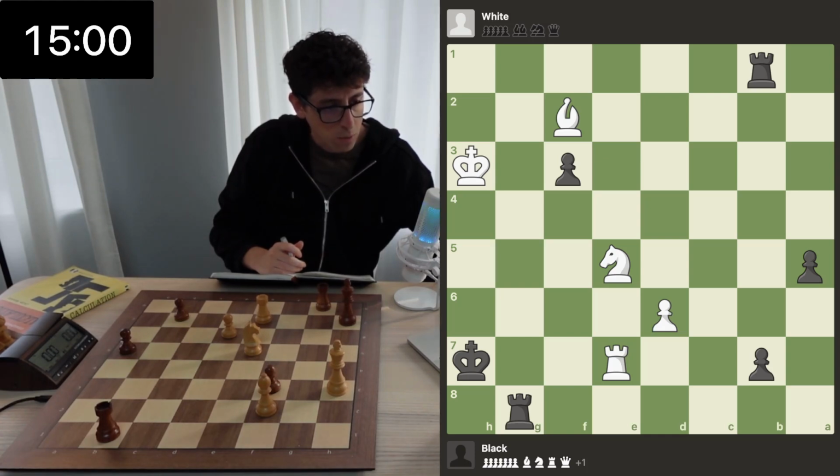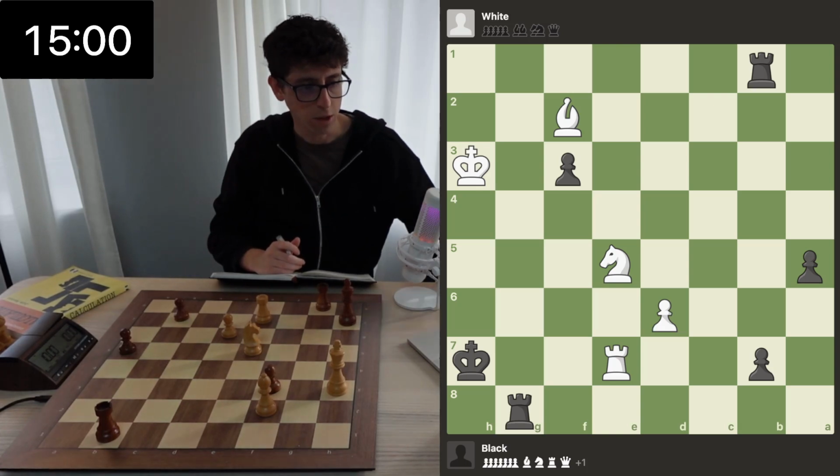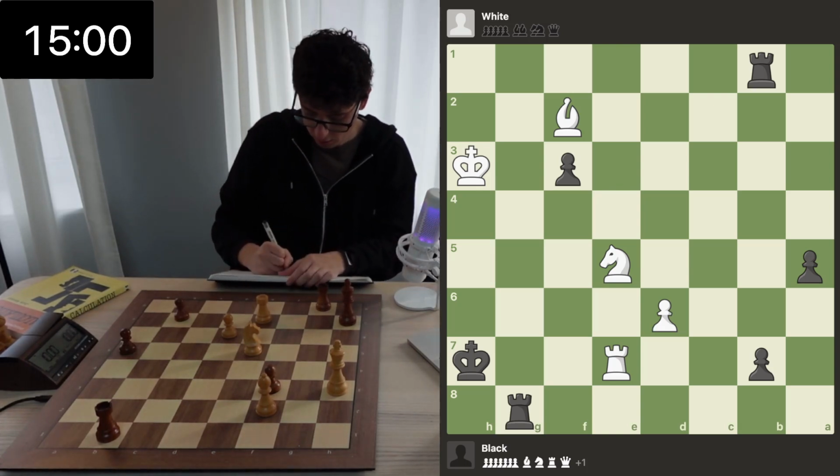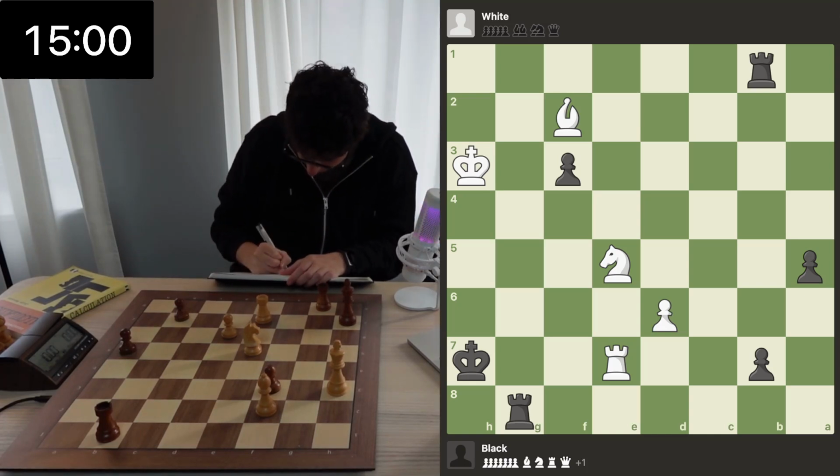Are Agard books worth it? Yeah, I mean, I think Agard's books are fantastic for anyone over 2,000 at least. Classical rating, OTB. Okay, I messed up the notation here, but that's okay.